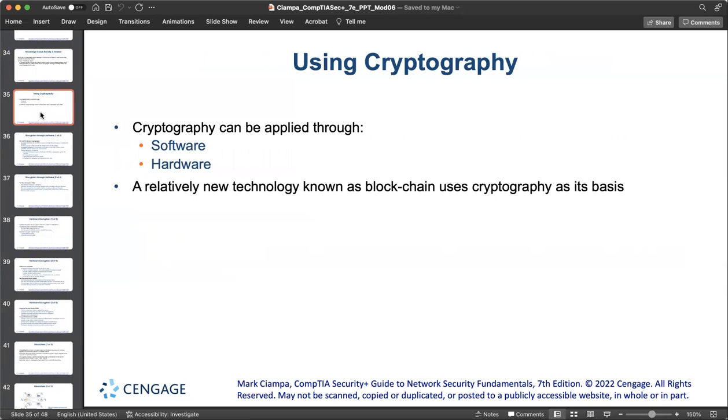Okay, now let's talk about the use of cryptography. Cryptography can actually be applied through software or hardware. There is a relatively new technology known as blockchain that uses cryptography as its basis. And I believe you have all heard about the blockchain. Anyone who has tried to invest in cryptocurrency and anything like that has at least heard that once and knows about it a little bit, right?